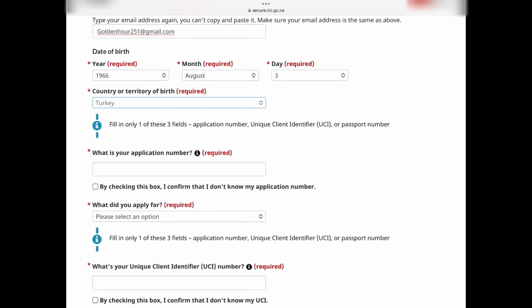There. Then it's asking about the application number. So what is your application number? For the application number, you have to give them the application number of the application that you have already submitted and you're trying to add documents to. So let's say that you're trying to add documents to your citizenship application that you have already submitted to IRCC. You have to make sure you give them the application number for that submitted application. I'm going to go ahead and say this is my application number.